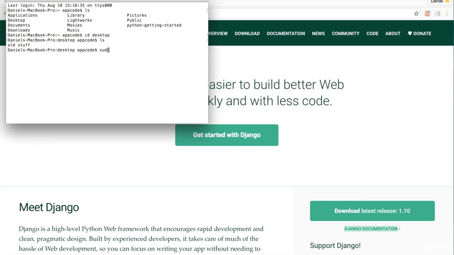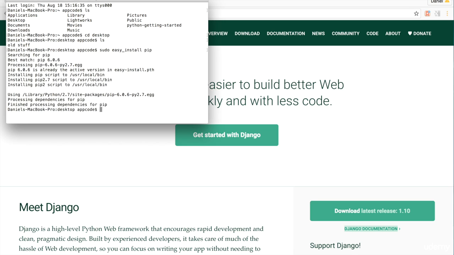To install pip, type sudo easy_install pip. When you use the sudo command, you may need to type in your administrator password. We can now use pip to install our virtual environment. Type sudo pip install virtualenv.